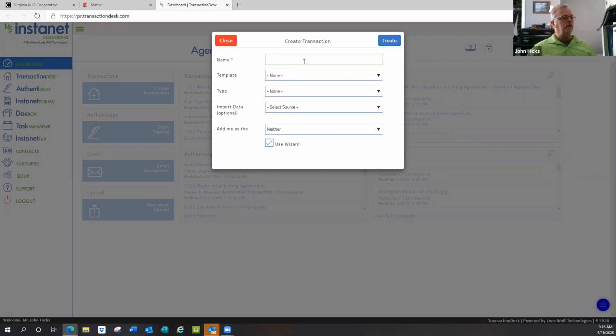We're creating the wizard to set up this new transaction. And the first thing you want to do is give it a name. This goes back to your question a little bit, Brenda. You are allowed to name it anything you want. There's no rules. It's entirely up to you. What you want to do is name it something that tells you who it's for and what it is.